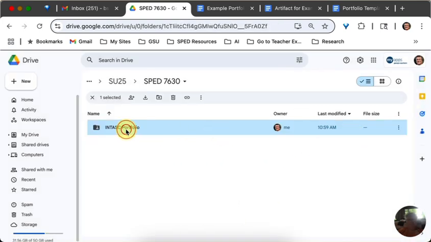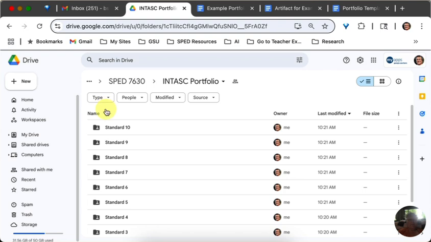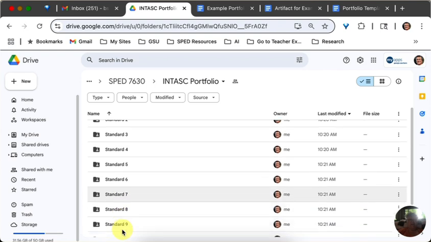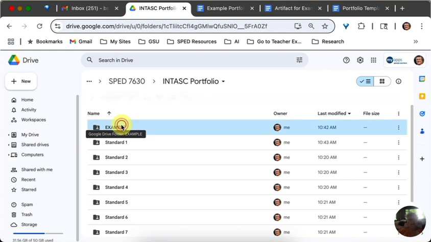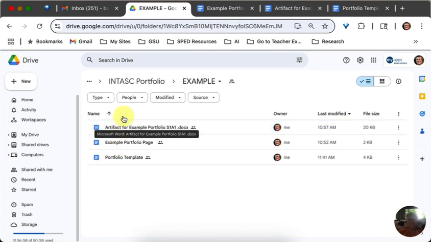So let me open this up. I recommend that you set up a folder for each of the 10 standards, which I've done here. They're all empty because this is just an example, but I did create an example folder to show you how this should work for you.